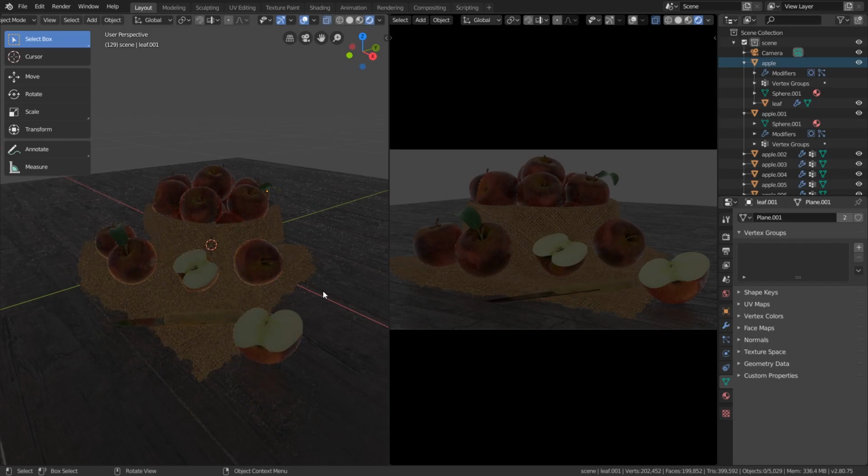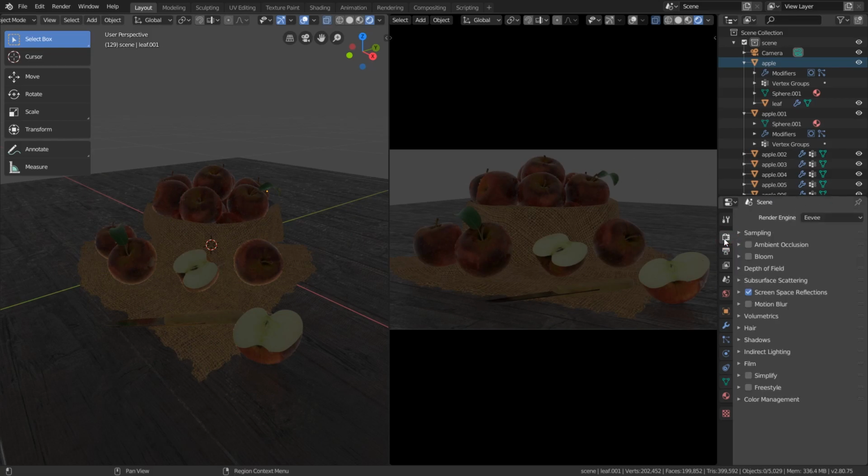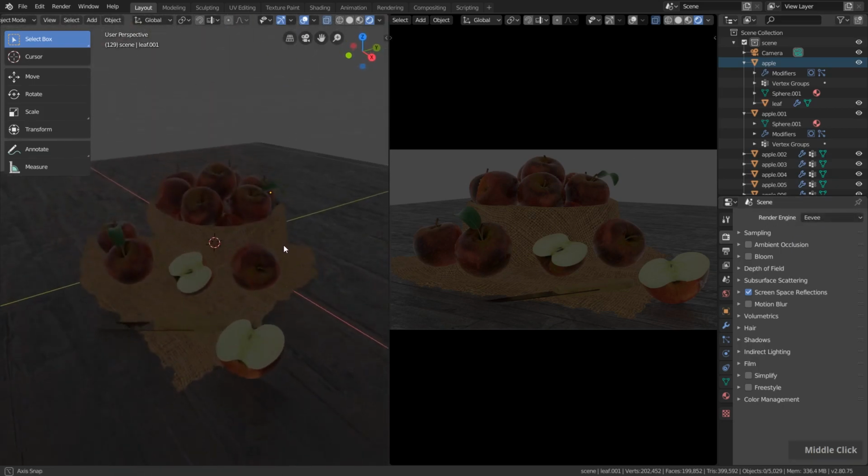And right now we are using the Eevee render engine. So if I click on this camera symbol up here, you can see the render engine is set to Eevee. We also have the Cycles render engine, which we will also take a quick look at later on. But now Eevee is enabled. That means this is the real-time render engine.